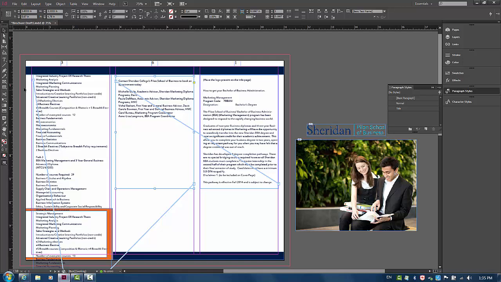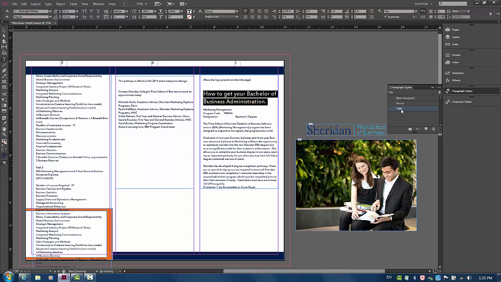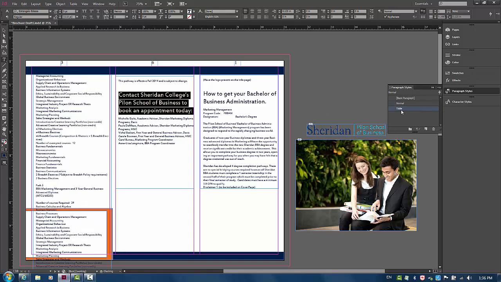And now I'm going to highlight an area, how to get your Bachelor's of Business Administration, and I'm going to click on the word title. Now this is defined as a title, and anytime I go to make changes to this particular title, it's going to affect anything that I've qualified as a title. For example, how to get your Bachelor of Business Administration might be my title, and then I might have another title here. I might call this title.